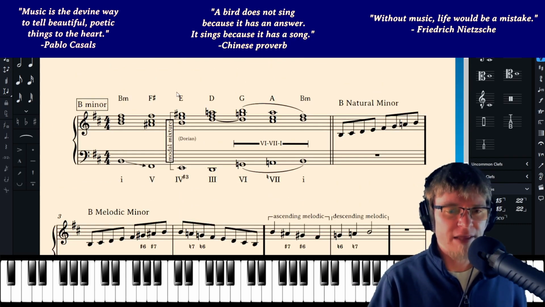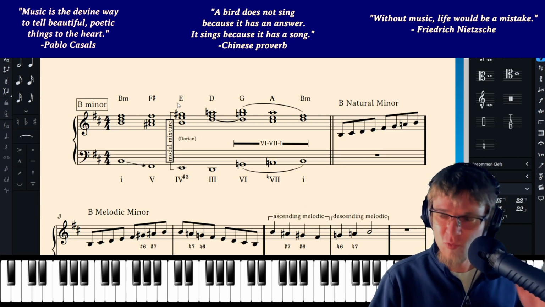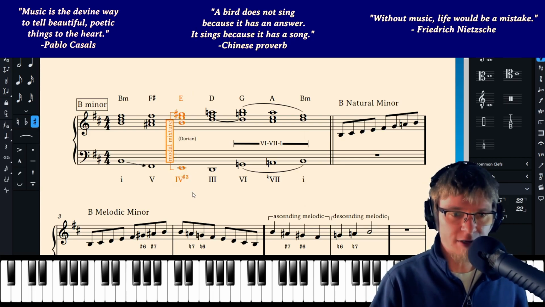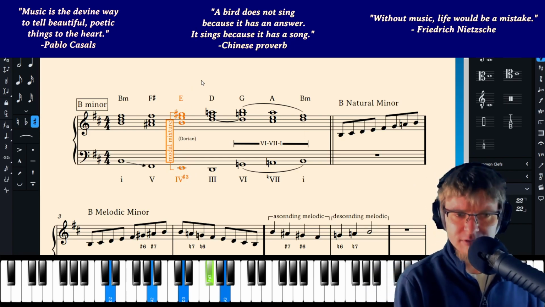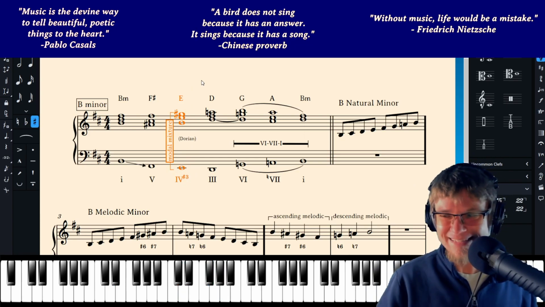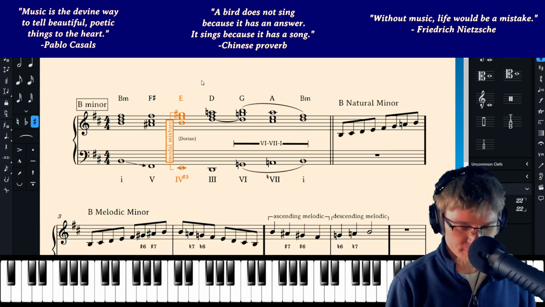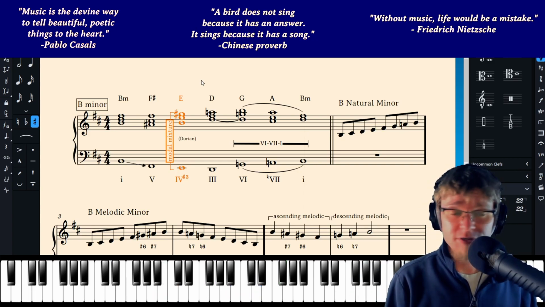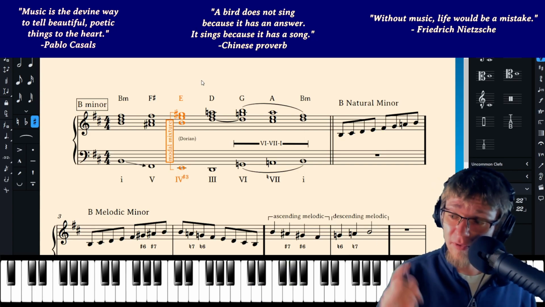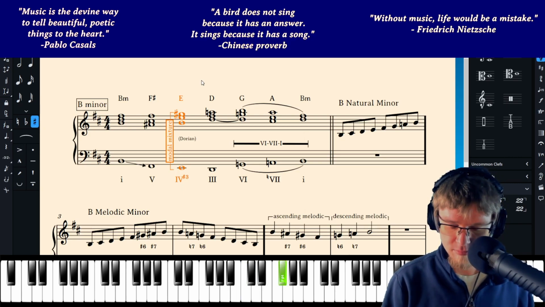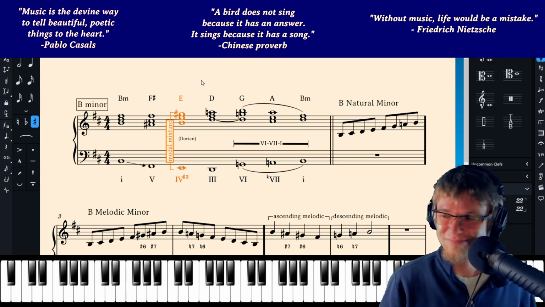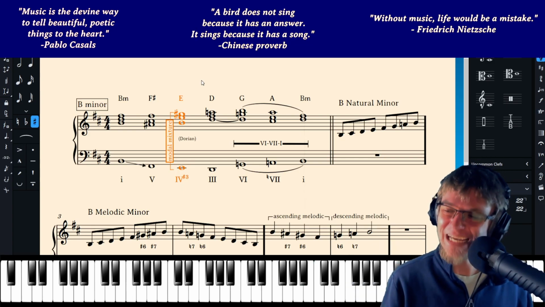The big chord that really sticks out is this chord right here, this E major chord. You might be thinking, no, the next chord is the one that stands out. No, hear me out. This G sharp does not belong in the key of B minor. At least not technically, it doesn't belong.